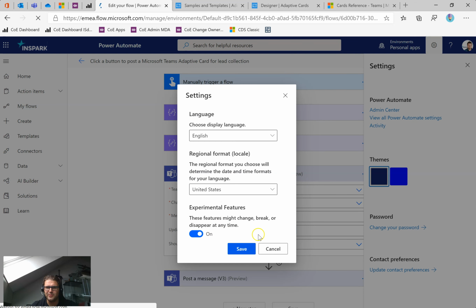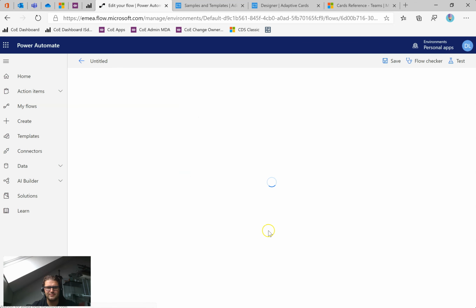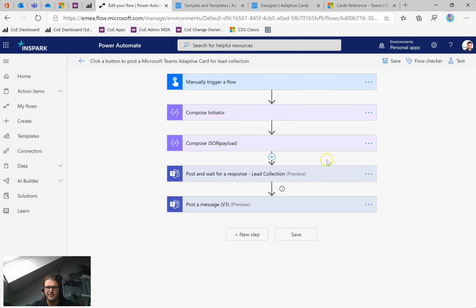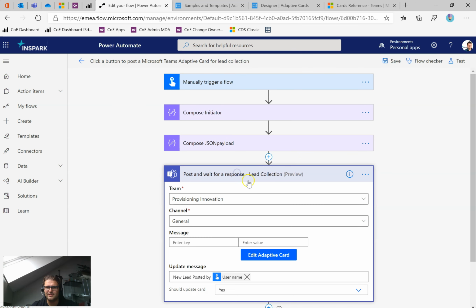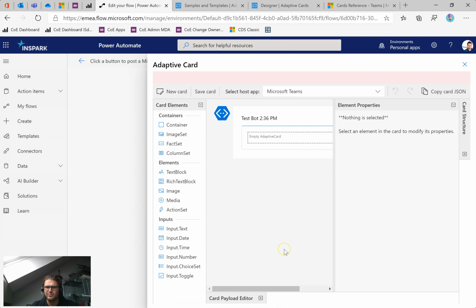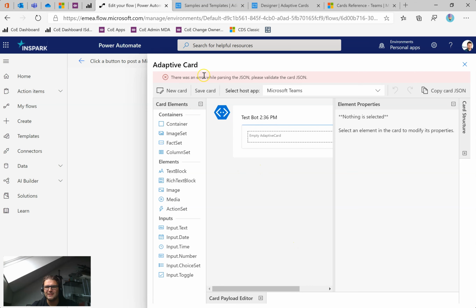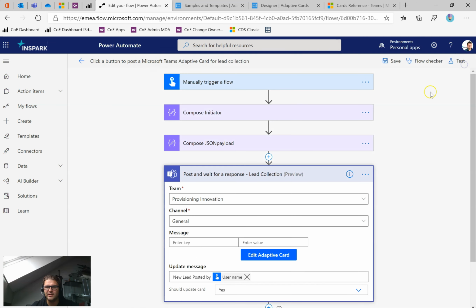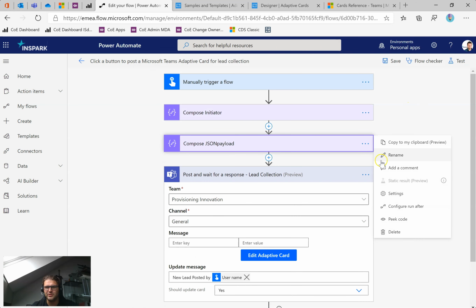And let's turn the experimental feature back on again. And then let's go to the adaptive card post action, edit the adaptive card, and you see this error where it says it cannot load the JSON because I'm referencing a compose action. It cannot read that it's actually JSON and it can provide us with the details.